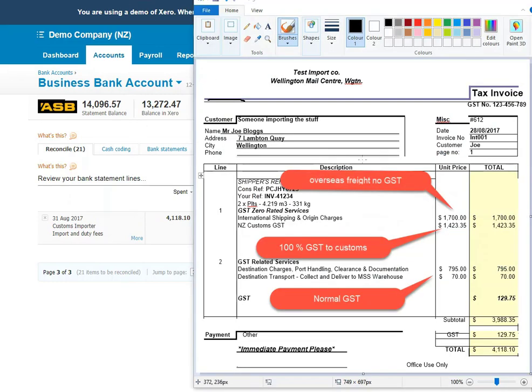So here's the actual customs invoice here. I've put some notes on it with arrows and stuff. Essentially, we've got $1,700 worth of international freight that's been charged. $1,423 is New Zealand customs GST, so that's actually 100% GST paid to customs. And then there's the charges from, these are inside New Zealand, so there's normal GST on it. So I've got normal GST there.